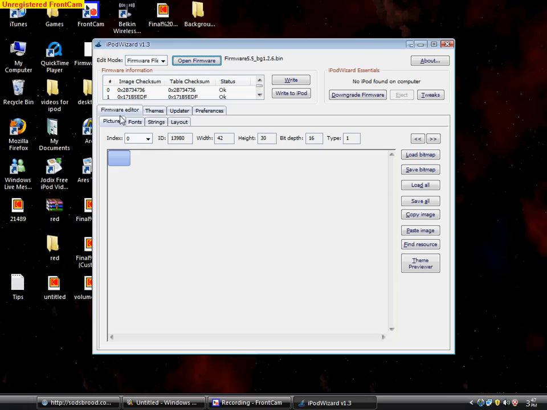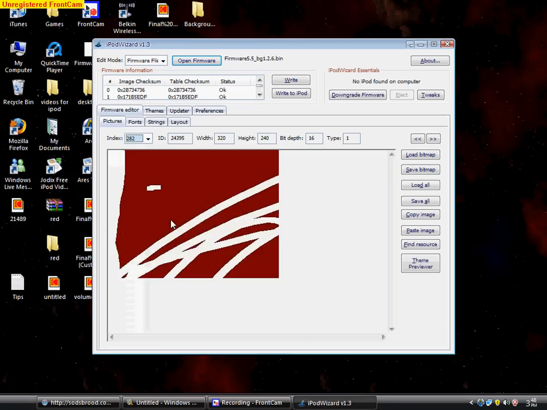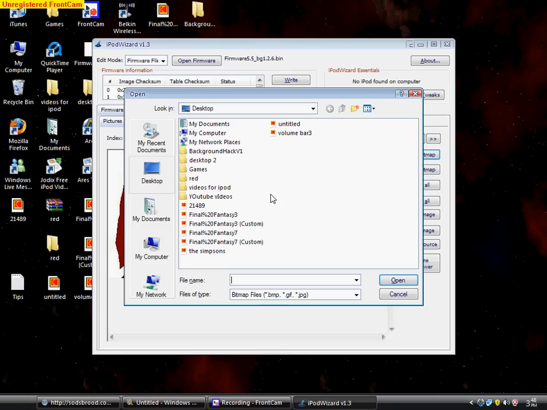It says Pictures. On the index, go to number 282, which is right here. It'll look like this, but since you don't want that as your background, go to load bitmap right here on the side, load bitmap, and load the Simpsons picture that we just downloaded. Oh, but wait, hit cancel.